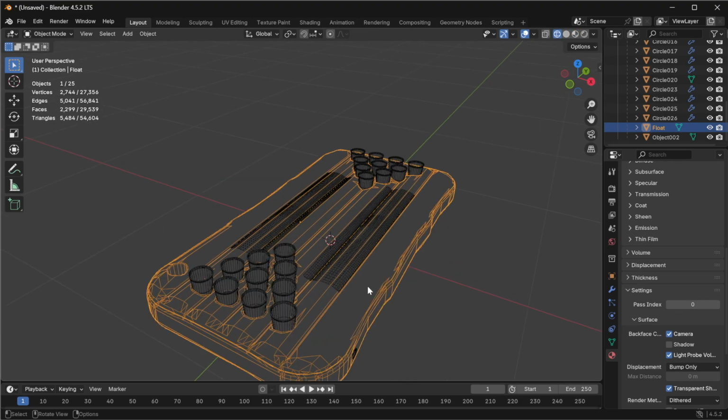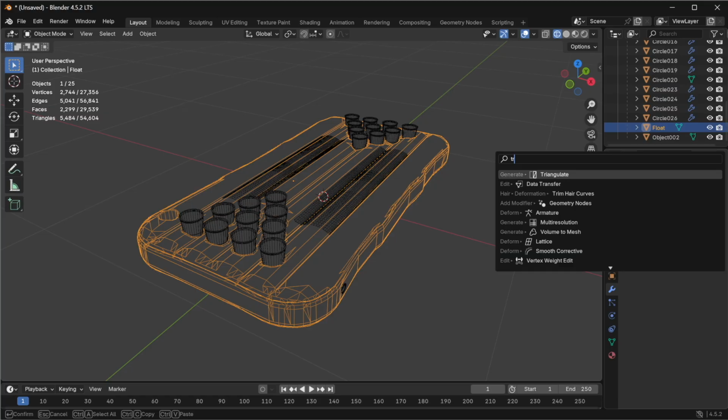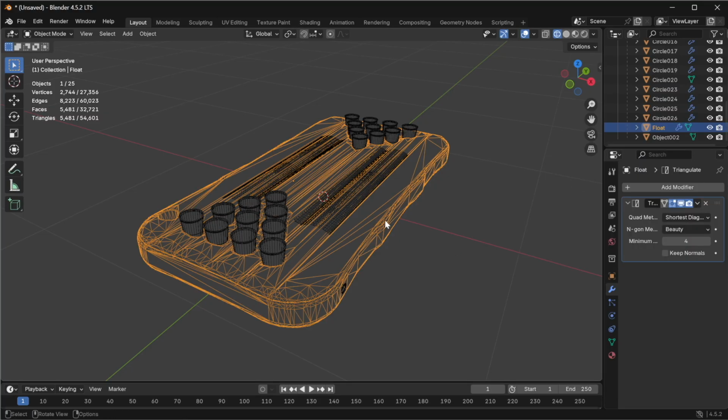We'll go to the, what do they call that anyway? Wireframe view. And from wireframe, we can now go to our tools, modifier. This is also under generate. It's the triangulate. You can also use search, which is pretty fast. Triangulate. There we go. And look at it, it's done.